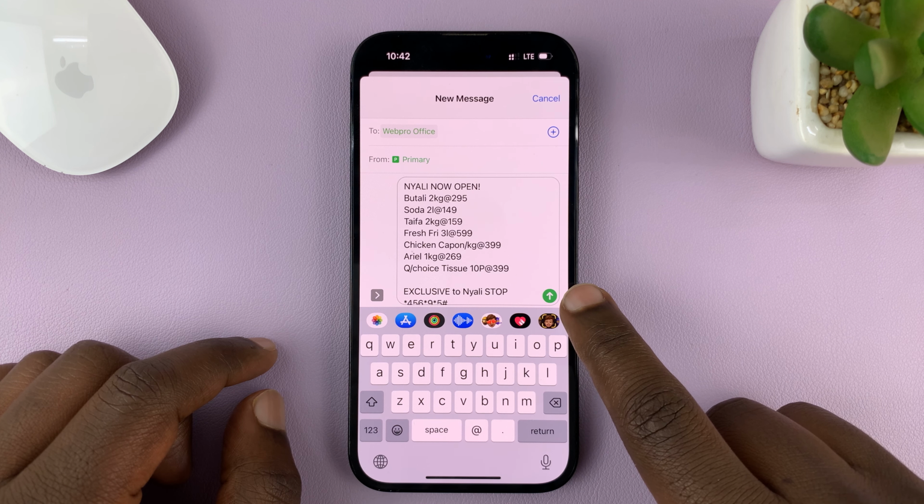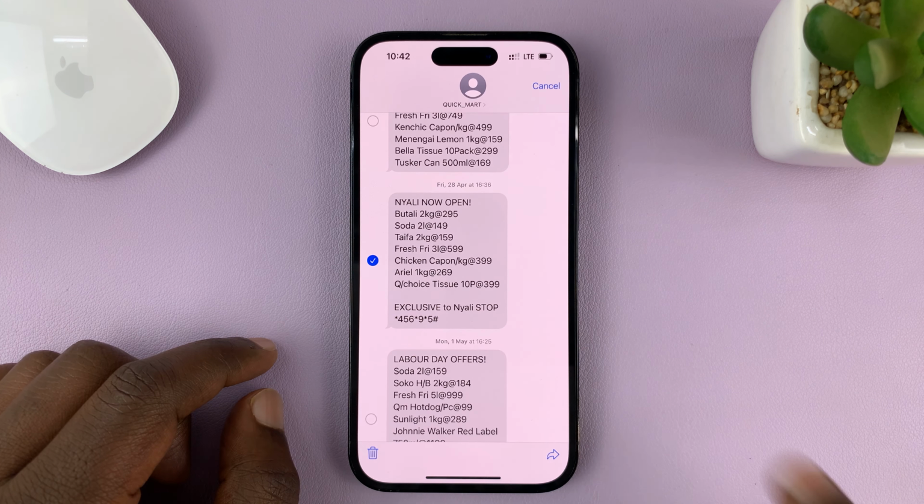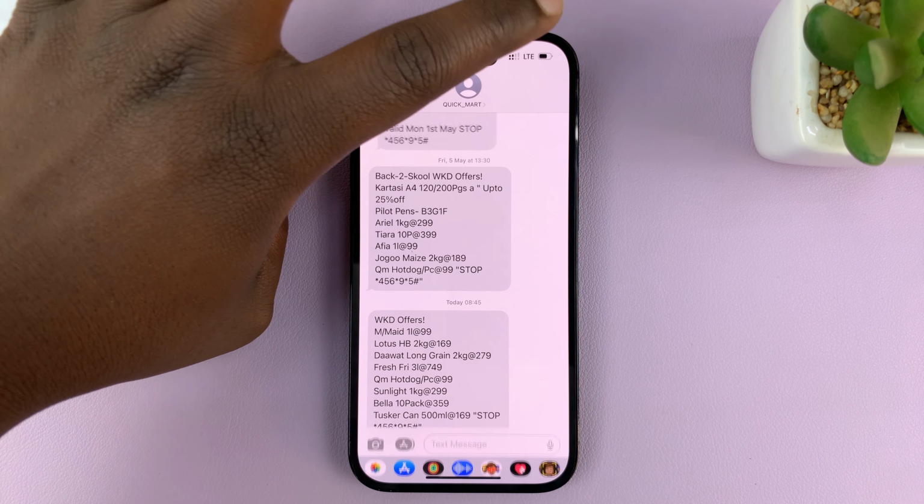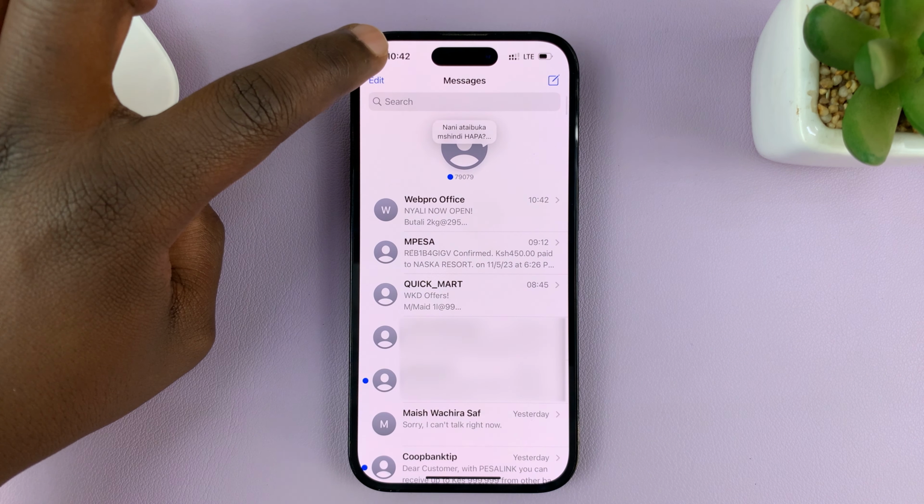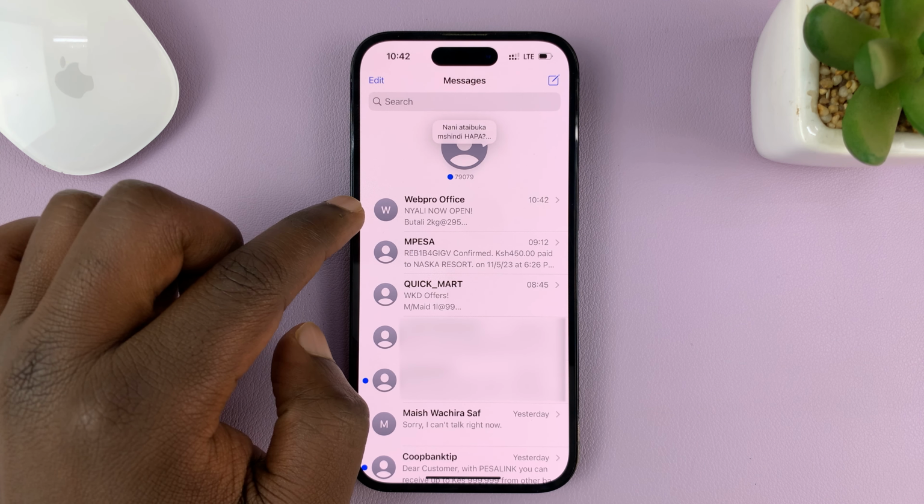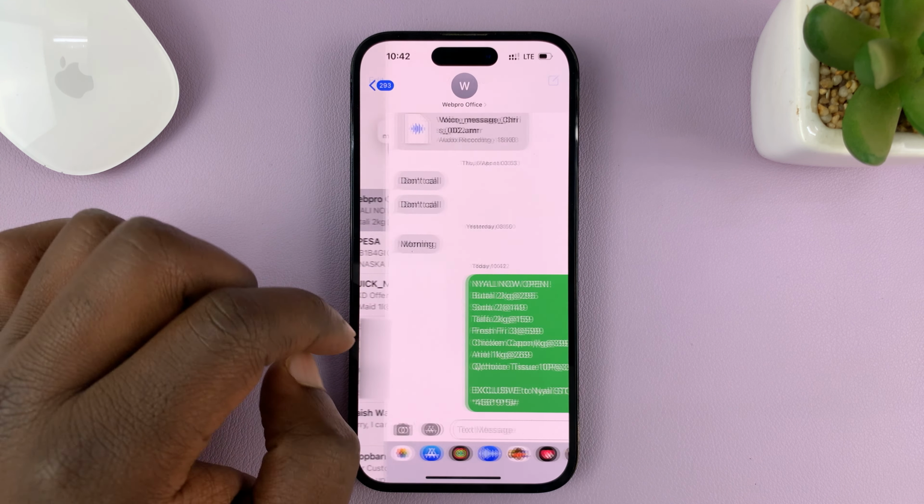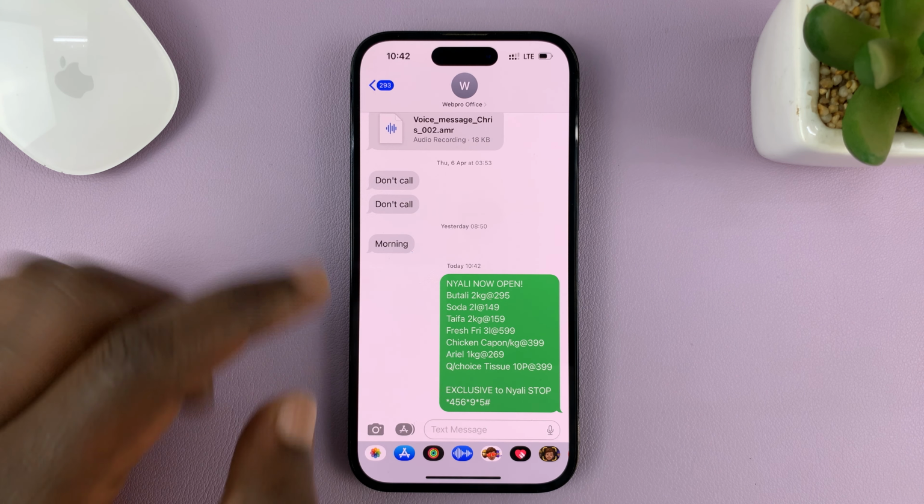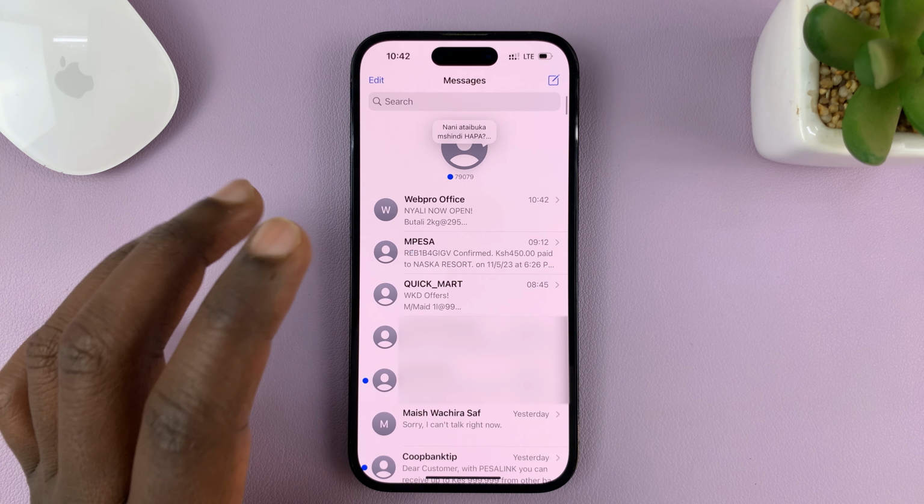This upward facing arrow is a send button. So if you tap on it, that message is now sent. And then you can now tap on cancel to exit out of that previous message. And now you can see we've sent a message to this contact, the same message we were forwarding. And that's basically how to forward a text message on the iPhone.